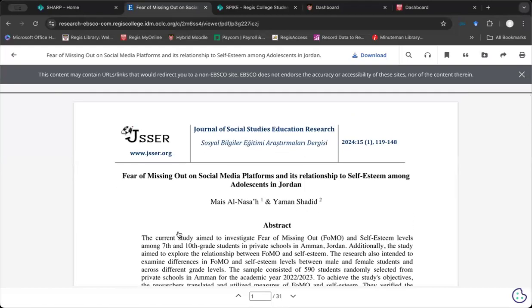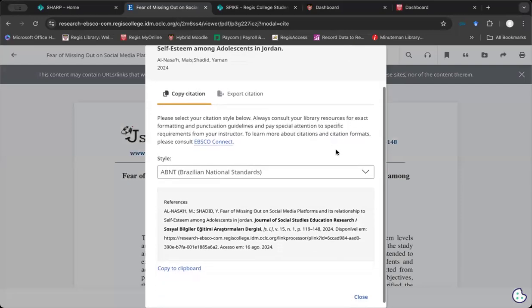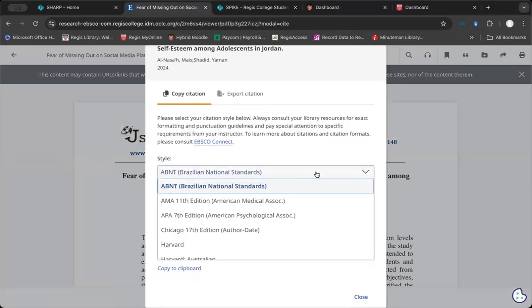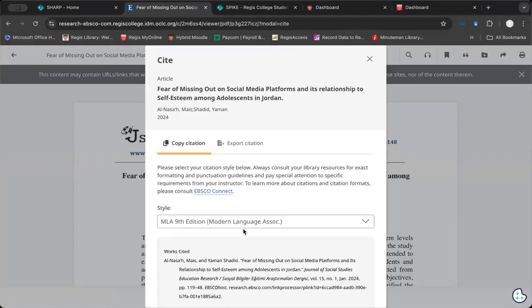But there's other things you can do with it as well on the screen. So you can download the article and save it to your computer or save it to a folder on your computer. You can cite the article. So when I click on this, it's going to bring the citation tool up. And you just want to make sure that you are choosing your required citation style. So if you're in the humanities, you will be using MLA.